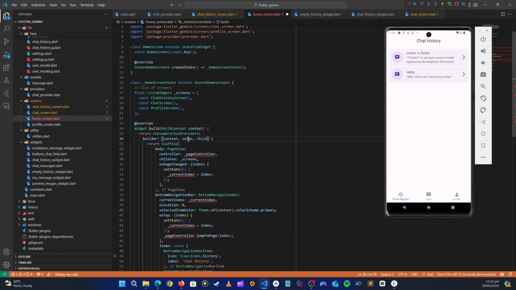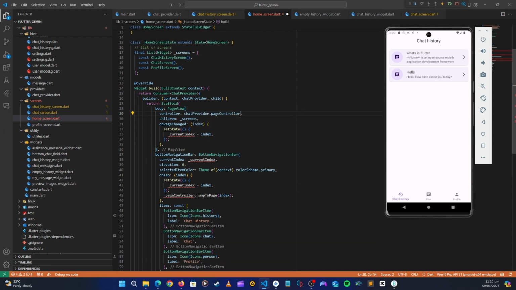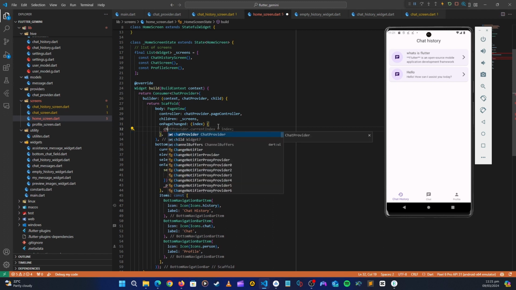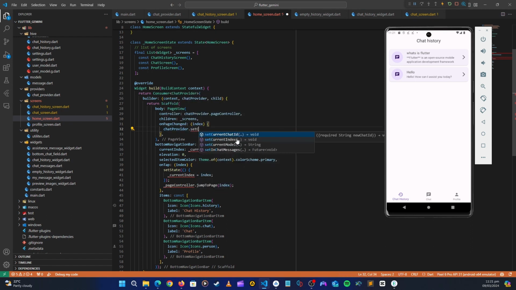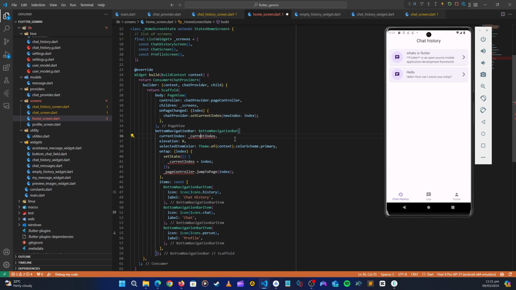So now here, let's call it chat provider. And then this page controller is going to come from chatProvider.pageController. And now we're no longer going to set the state. We're just going to call chatProvider.setCurrentIndex, which is going to be our index. Like that.